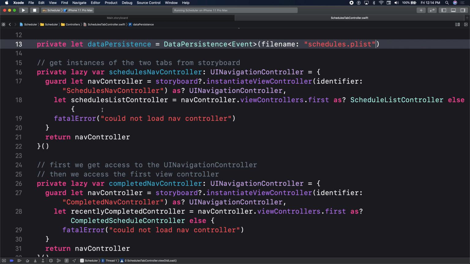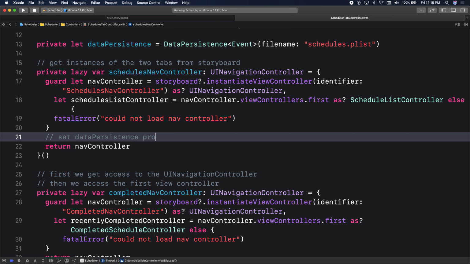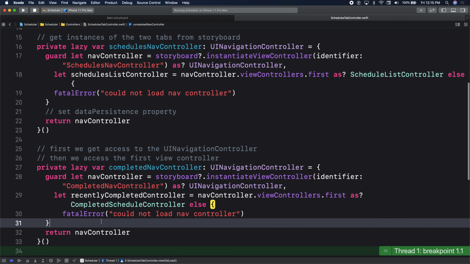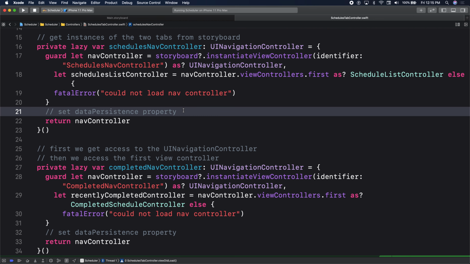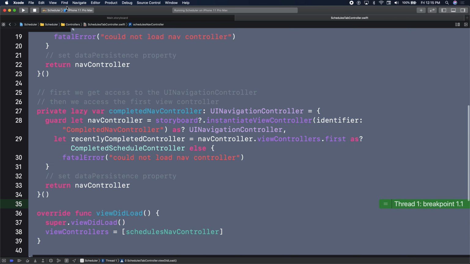We will give the schedule list a data persistence. Right now it doesn't have a public data persistence. We'll give it a public data persistence and we'll set it. And we'll remove the data persistence it has itself. So here, set data persistence property. And here we need to do the same thing. So they both will have the same instance of that data persistence. I think I could select this out.